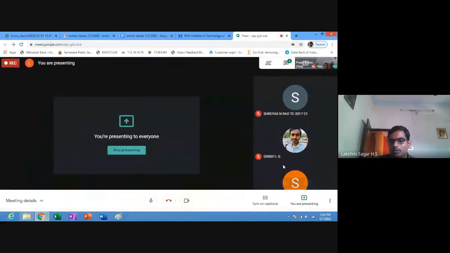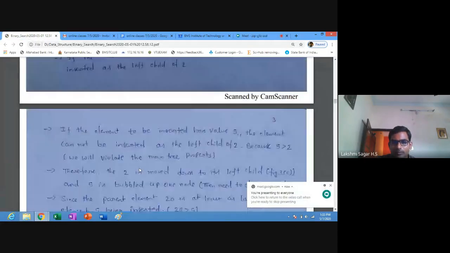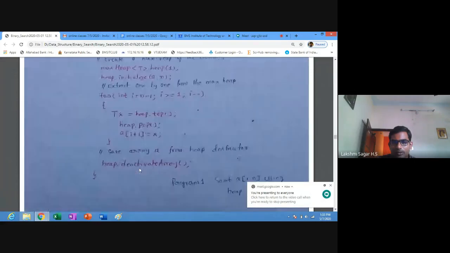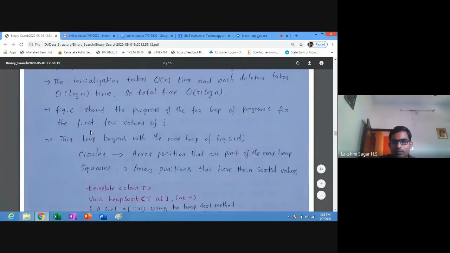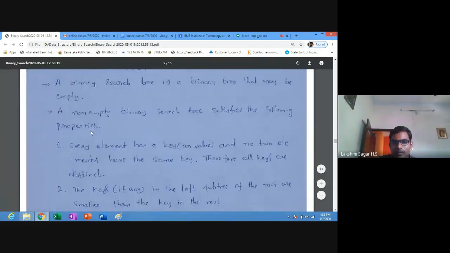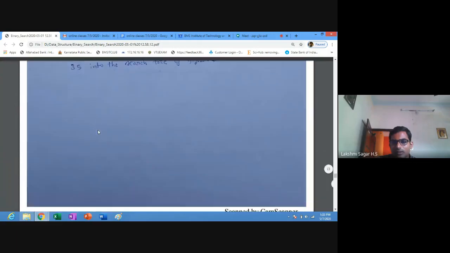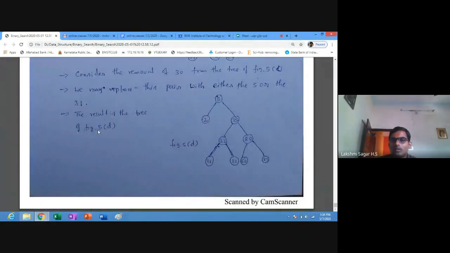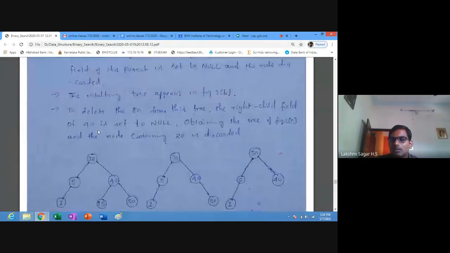Next week, this module will be completed. Another class is required for me. In the next class, we are going to discuss heap sort and the applications of priority queue. Next, binary search tree, which is very simple. So next class I will complete this module, and these notes I will share with you next week.